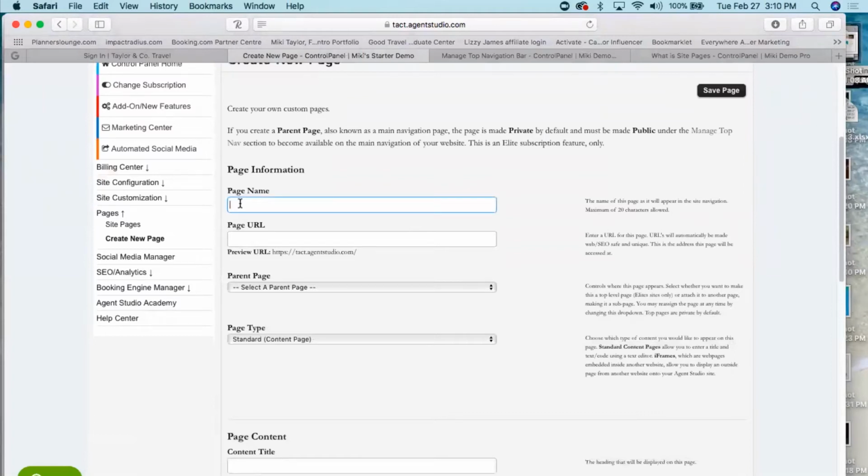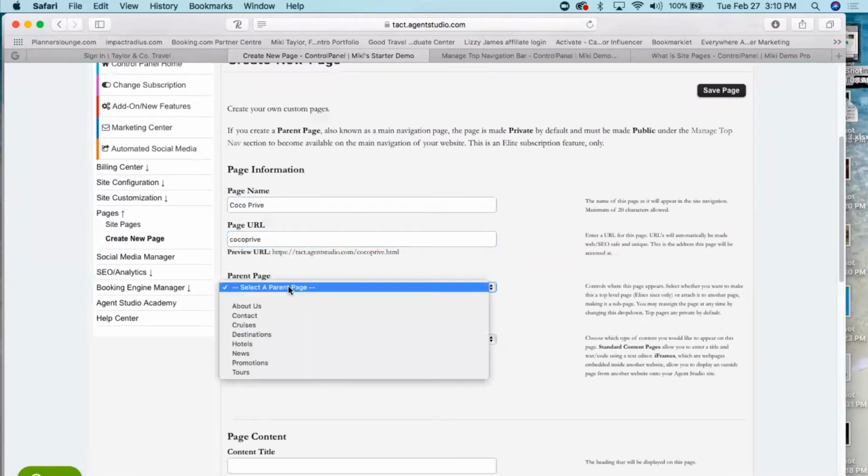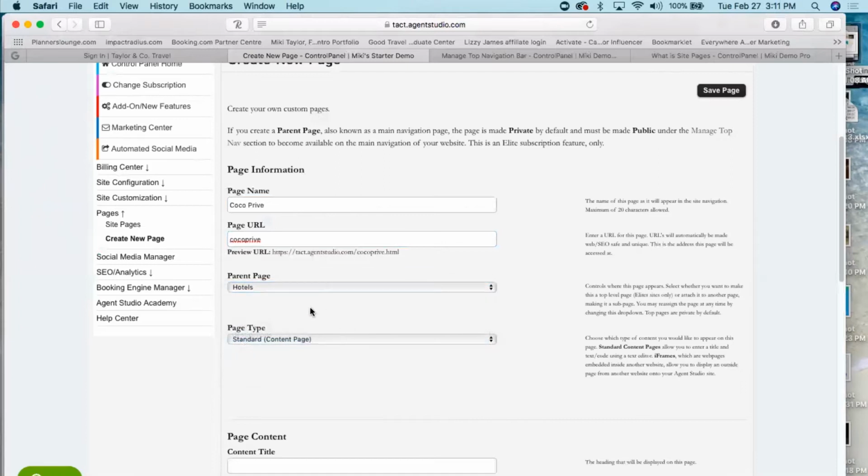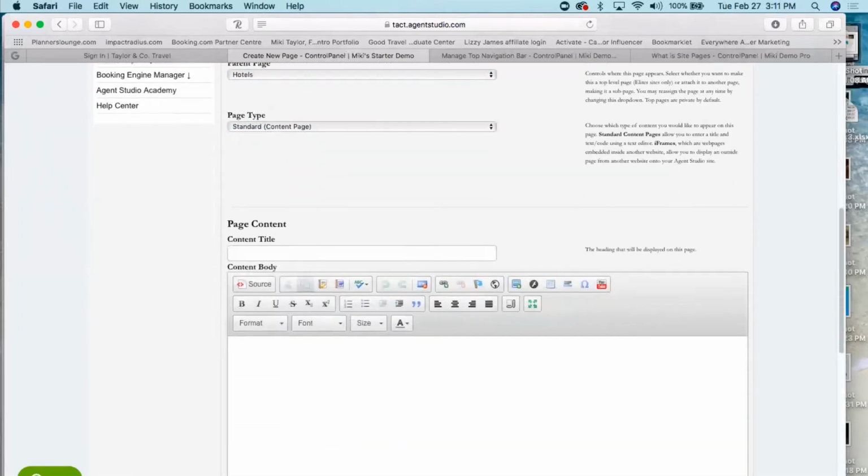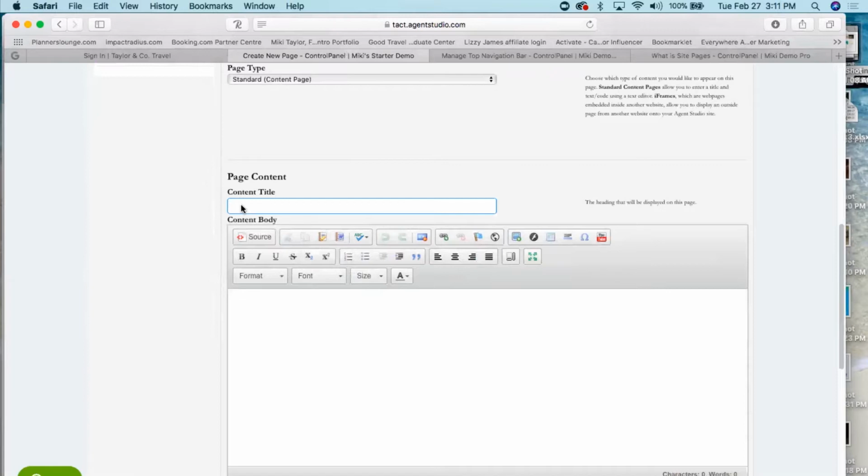And give it a page name. So let's do, I'm going to choose Coco Privé because that is the brochure that I'm going to pull up. And since this is a hotel, we'll stick it under the hotel page.